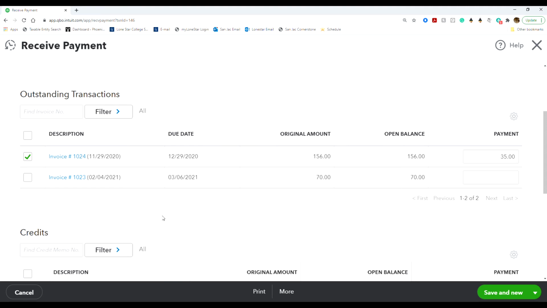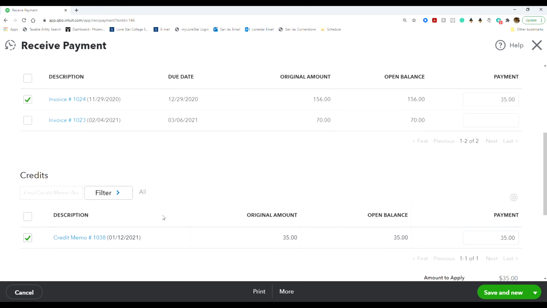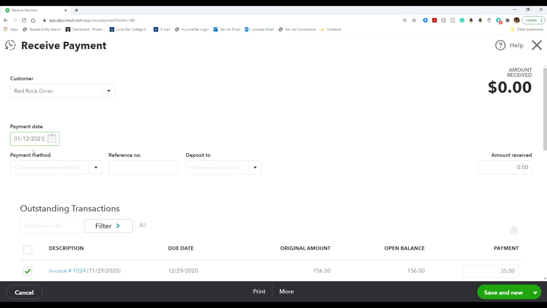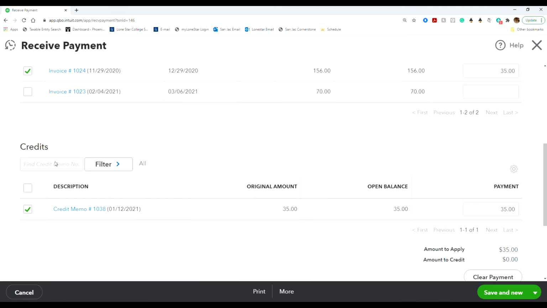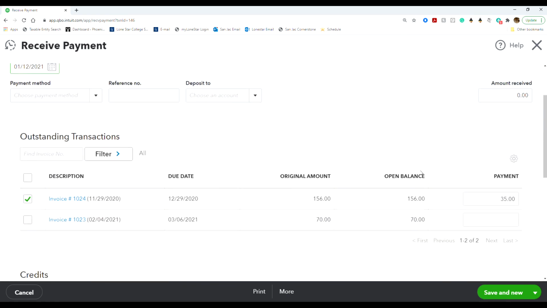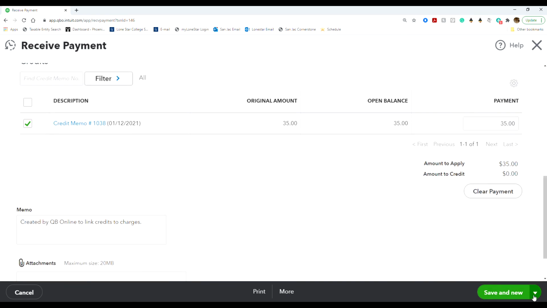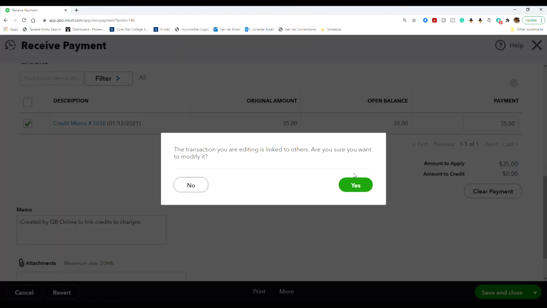So basically this is going to lower whatever invoice that they have open, if they have one. If they don't, once we open up a new invoice, the credit memo will automatically attach itself to it. So all we have to do, now that we've changed the date to the correct one, make sure the check marks are there, which again QuickBooks automatically does, we can hit save and close.